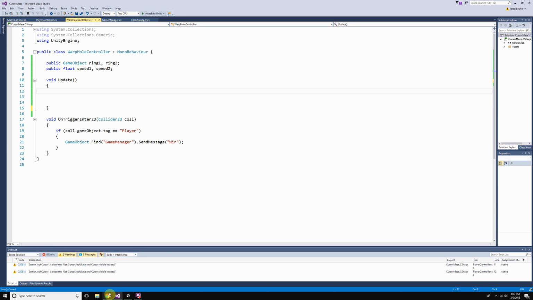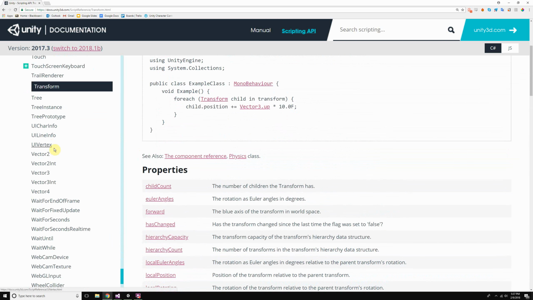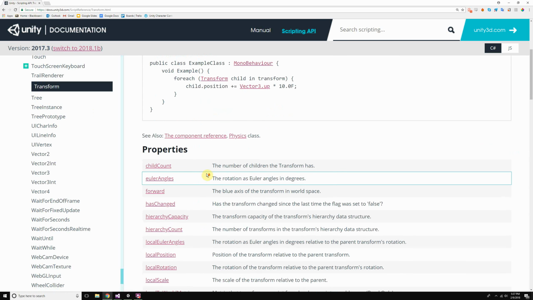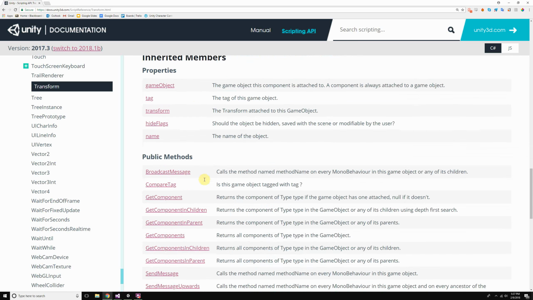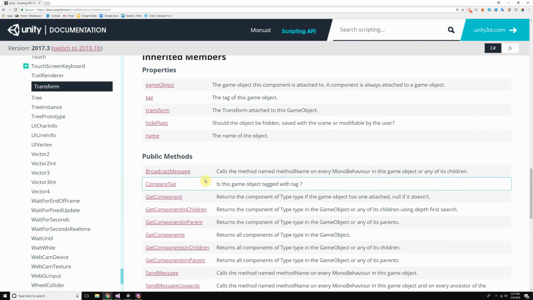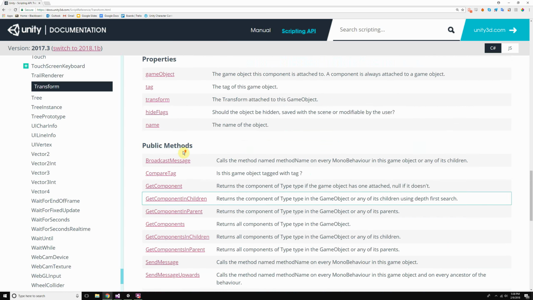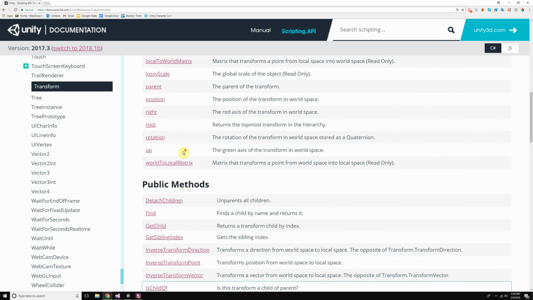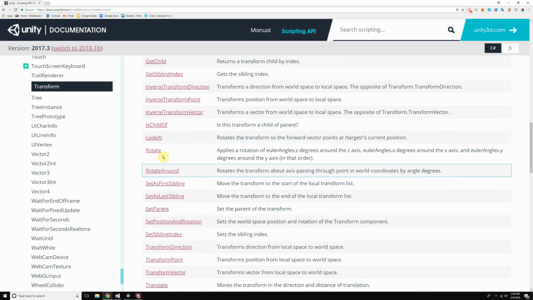So if we look at the Unity documentation again, and we navigate to transform, I have it up here. We can look at the properties and the methods. Anytime you're messing around with motion, you're usually messing around with either the transform or the rigid body. This time we don't have a rigid body, so we'll just be hitting transform, and we're going to look for these rotating functions.